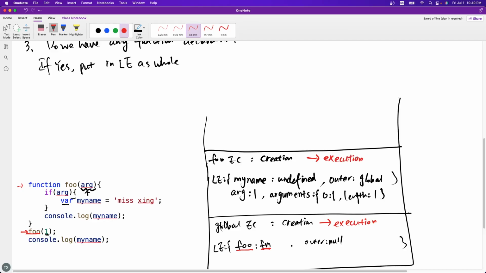Since we execute the function, we will start from the first statement in the function body. This is my function body. I start with the first one, if (arg). Now, do I have an argument? Yes, I do. What's the value? The value is 1. 1 will be considered a truthy value. Since it's truthy, I will go inside the if. In the if, I will assign Miss Xing to myName. Okay, and then we are done with the if.